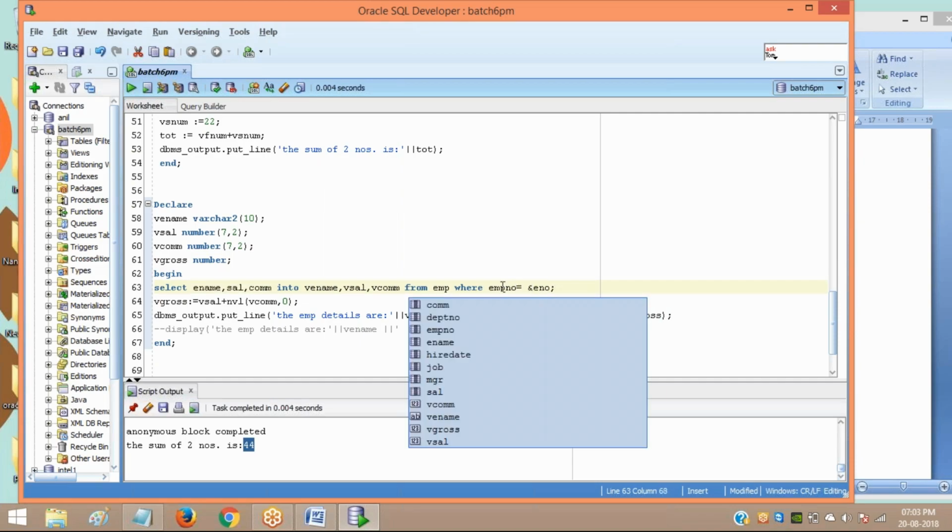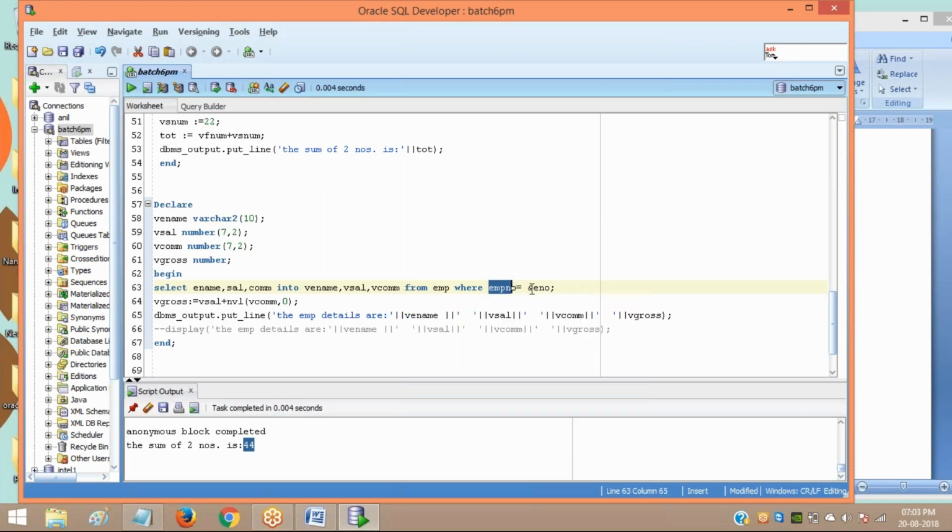Here you are not assigning any number to the variable. Here you are substituting. It's a where condition where you are comparing the entered employee number: is it found in the EMP table? So don't put colon equals here. It is an equal to operator. Then whatever values you have got for salary and commission, you use an NVL function because commission may have the null value. After calculation, you assign to the gross and display.